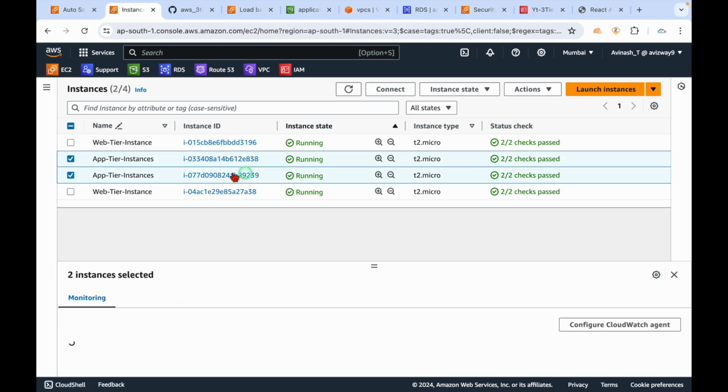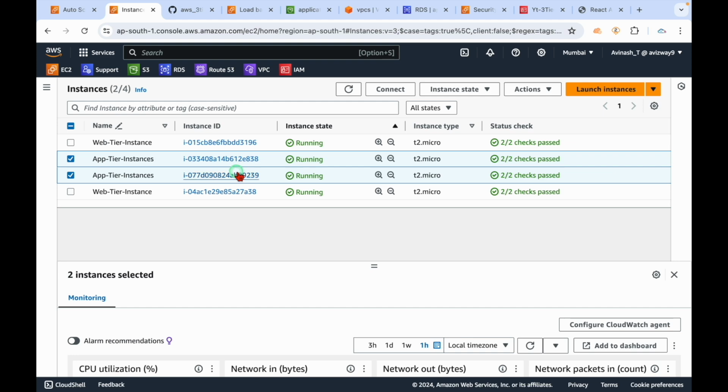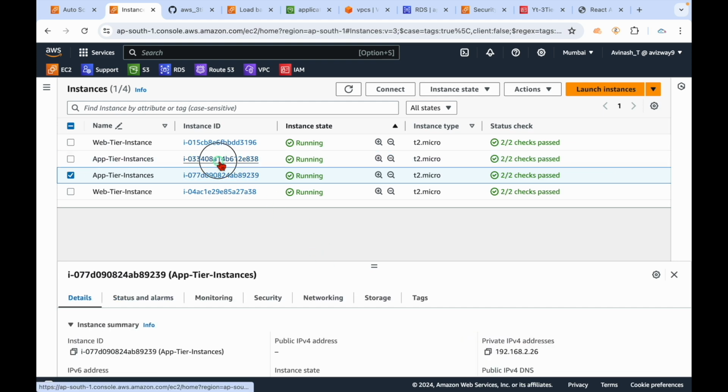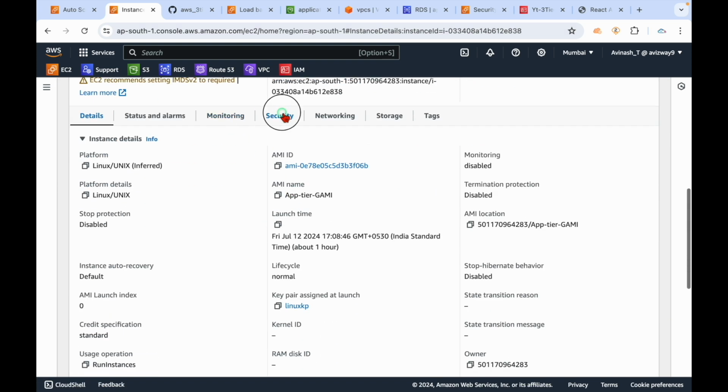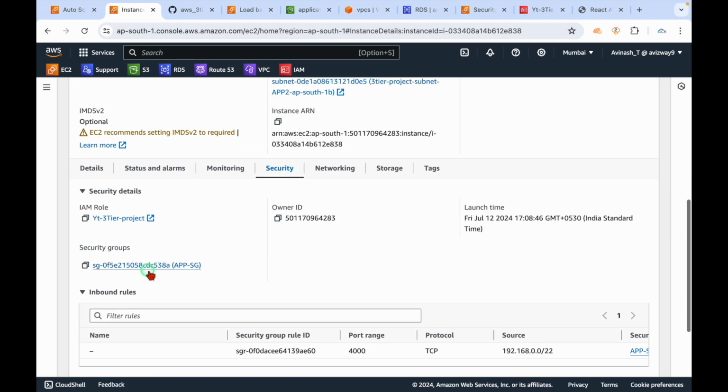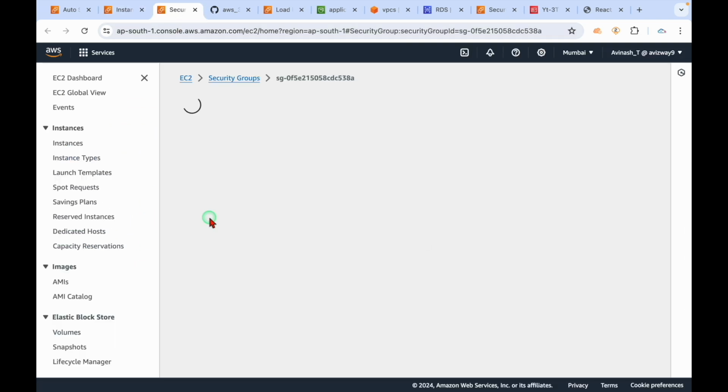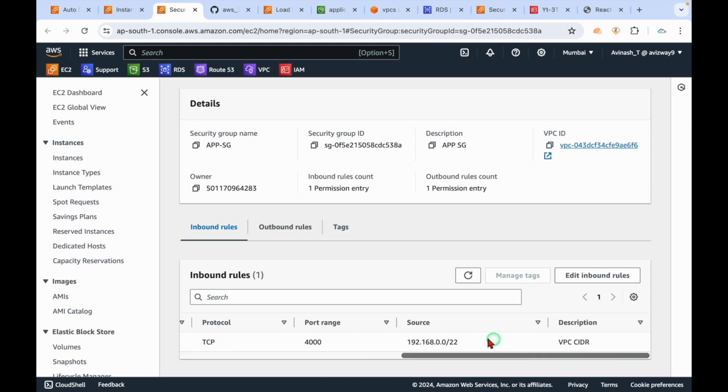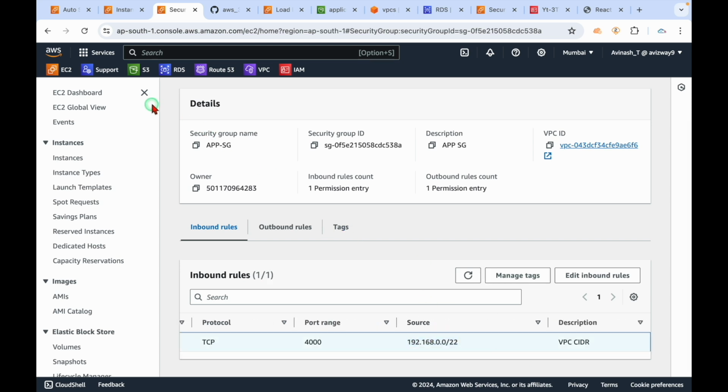Now again, let's go to our application tier EC2 instances. See, for both the EC2 instances, I have used the same security group. So you can pick the application security group. This is my application security group. So currently what I am doing, I am making it open for all the resources.